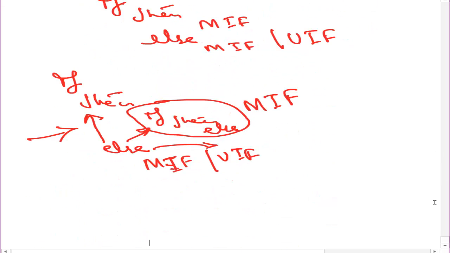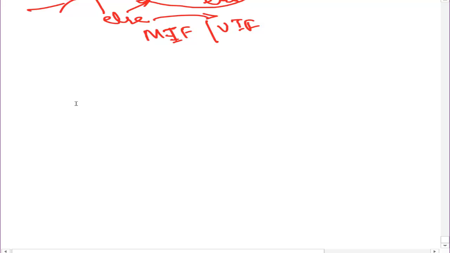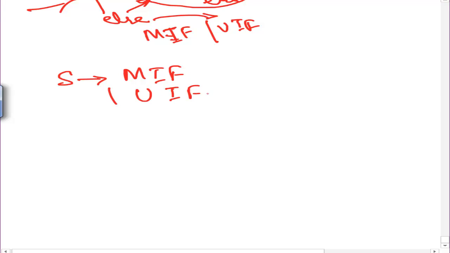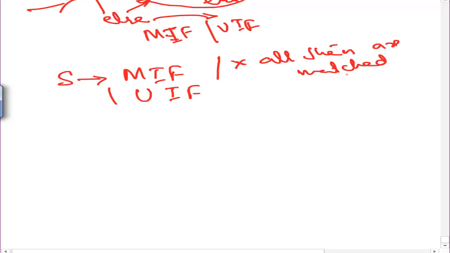So how do we describe this in a grammar? The grammar will be like this. We say S will have either the matched if or the unmatched if. So what is the matched if doing? All thens are matched. What does that mean? That every then has its own else matched. In an unmatched if, some thens are unmatched. That means some thens do not have else's, but we don't have a problem with those if they are in the else part. But if they are in a then part, then it is a problem.